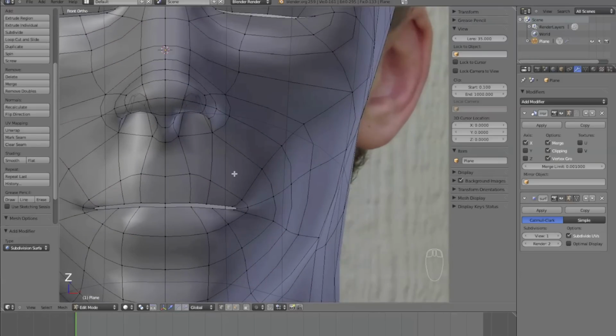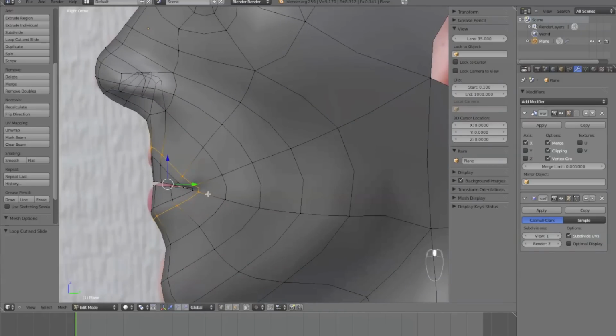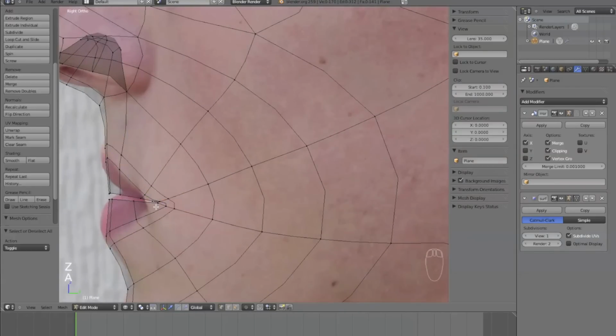To add definition to the mouth, add a loop cut very close to the other loop that is flowing along the tight bend in the upper lip. Then simply take the new verts and line them up with the reference image. Having the verts close together along the tight bend on the upper lip allows us to replicate that tight bend in our 3D model.